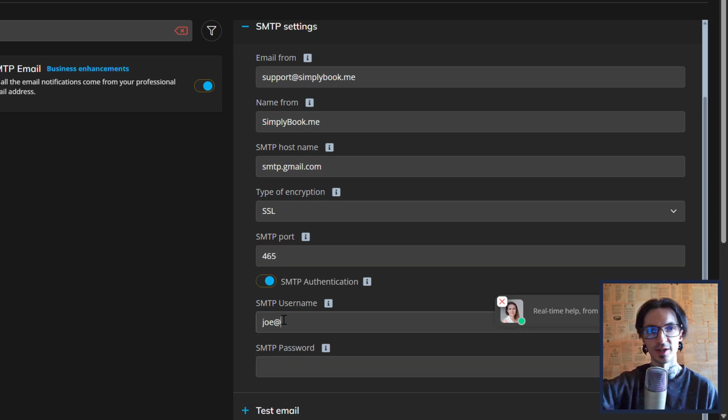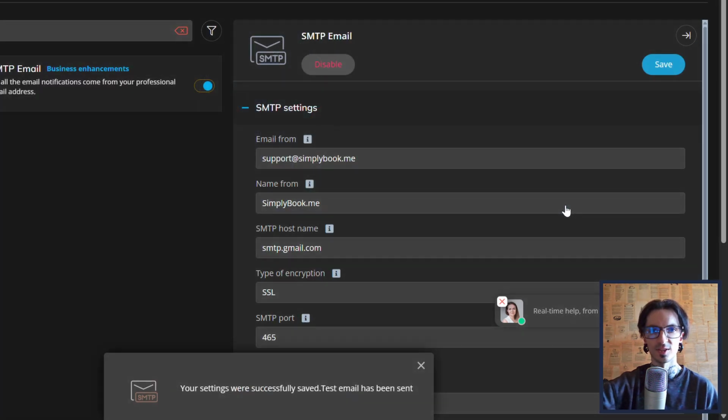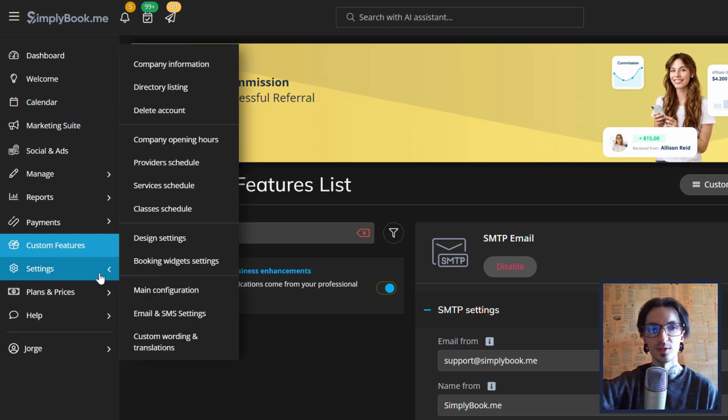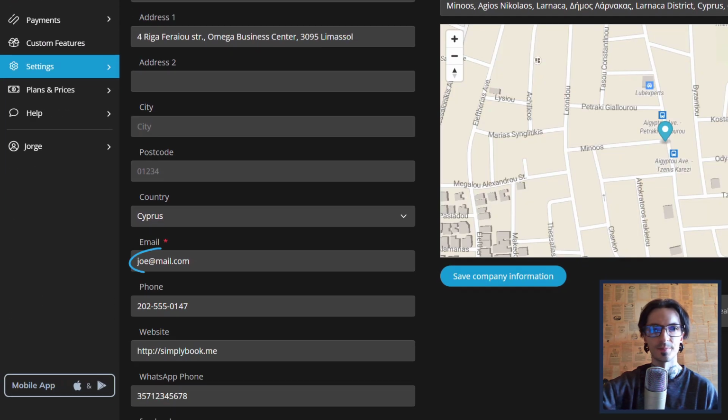We strongly recommend setting up and using app passwords for both Google and Outlook in order for everything to work properly. You can find links with instructions on setting these up in the description box below. Once you've completed setup, save settings and send the test email to make sure everything is working properly. The test email will be sent to the company email listed in Settings, Company Information.